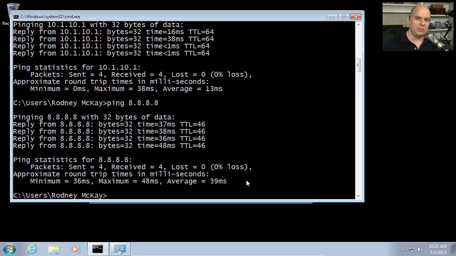Notice that our statistics are a little bit different with this configuration. We did receive 4 replies. Notice the time on the round trips is a little bit longer than talking locally on our network. And notice the time to live changed. It was 64, but notice we went through a number of routers to get there and on the way back. So the time to live went down to 46. And you can see the round trip times are calculated below. 36 milliseconds was the minimum, 48 milliseconds was the maximum, and the average was 39 milliseconds.